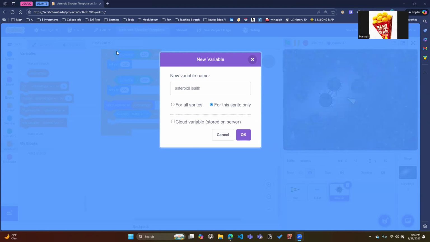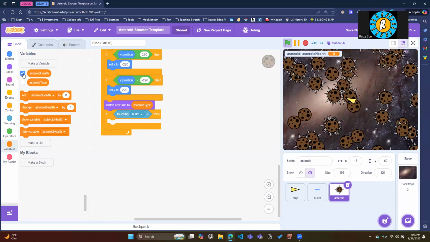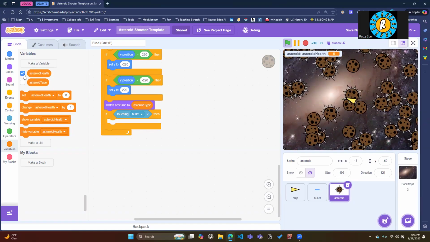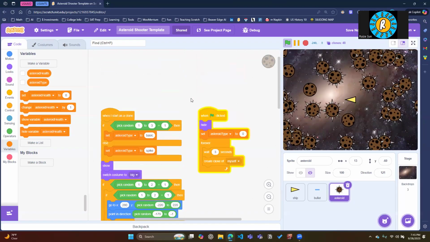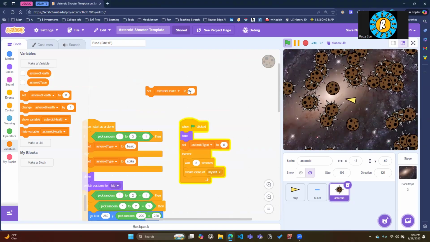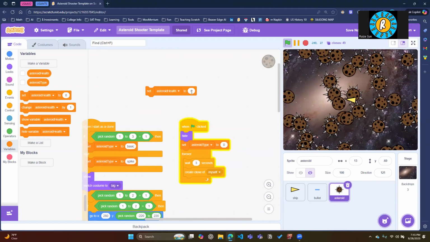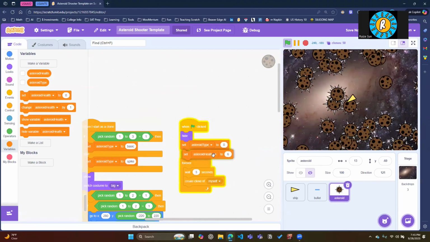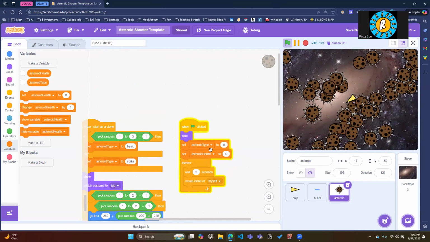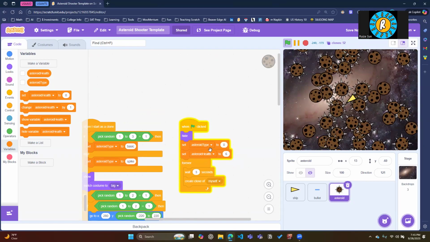And then do we press OK? Yep, of course. You press OK. Now you should have asteroid health. So we're going to set asteroid health to, let's say, should we do 6 at the very beginning? Right after setting asteroid type to 0.